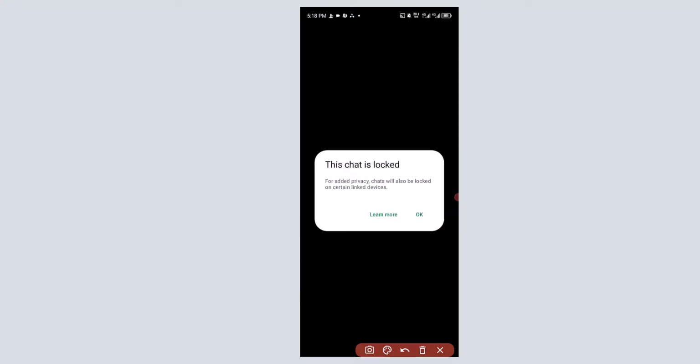After you continue, confirm face or fingerprint to lock. After that, you put your fingerprint or your face lock. After that, it pings you like this, that this chat is locked for added privacy. Chat will also be locked on certain link preview.